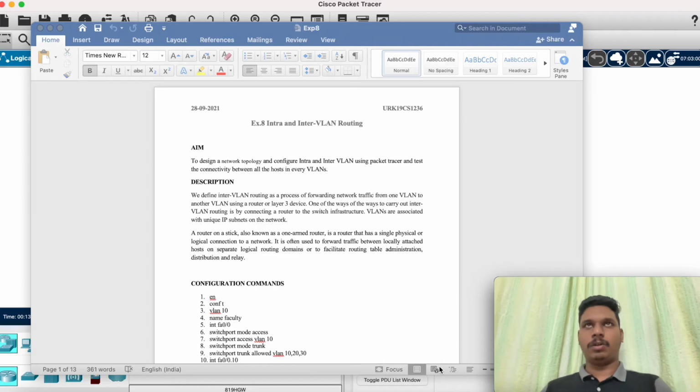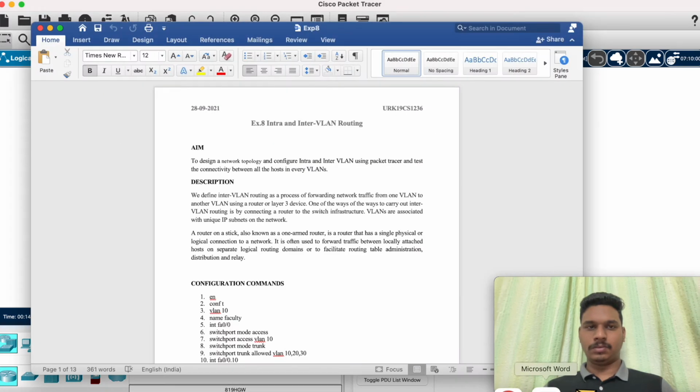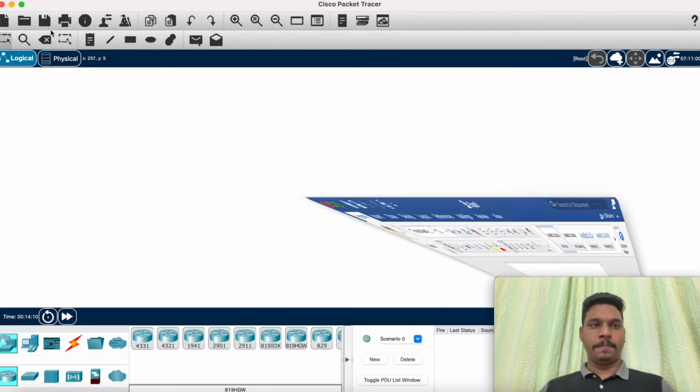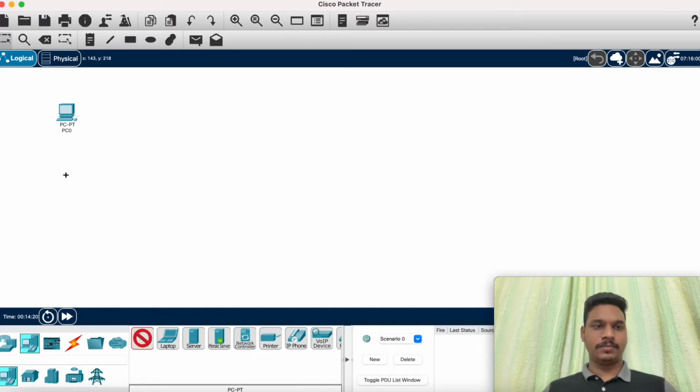Everyone, this is Solomon. I'm here to explain intra and inter VLAN routing. So let's go to the Packet Tracer. Okay, now I will add the topology. So our topology looks like this.